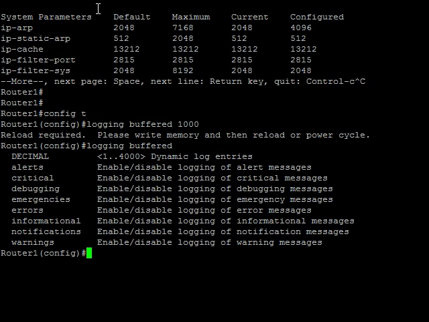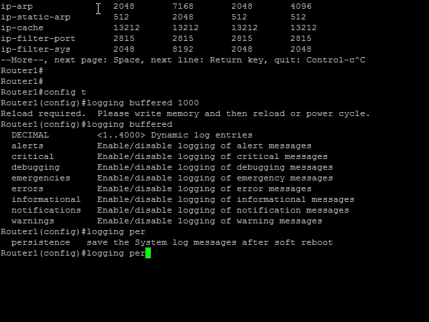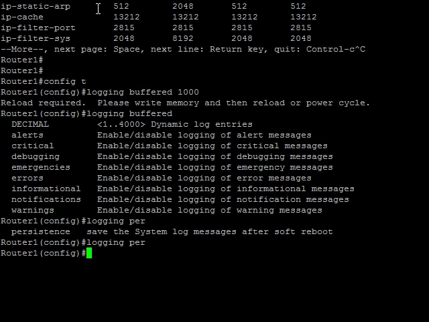Another important thing is when your box reloads, generally you lose your syslog, right? It's not persistently written into the flash. So if you want to turn that on, you can simply do a logging persistence command, and then it will now be persistent across soft reboots. So very good command if you're trying to troubleshoot something, and in a lot of cases, if you've lost your log, it's of no value to you.